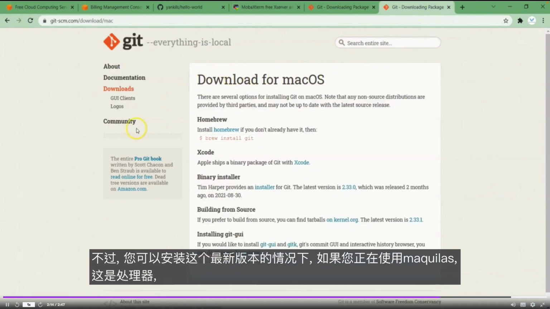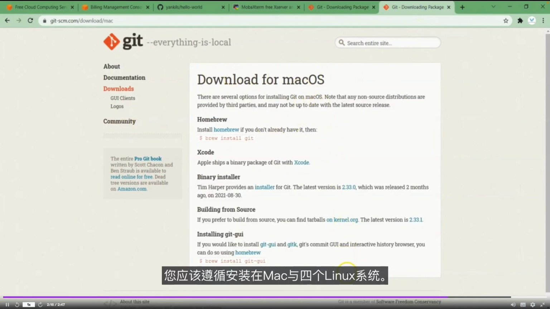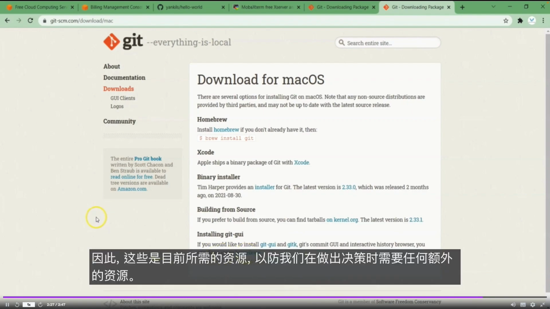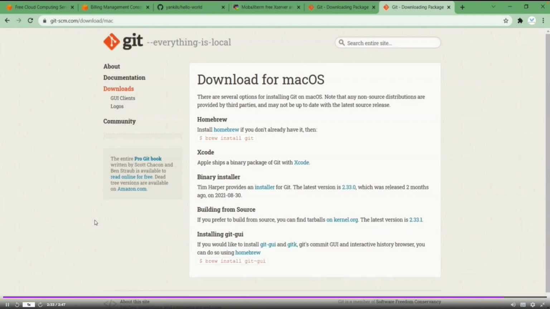In case you are using Mac OS, this is the procedure you should follow to install on Mac OS. For Linux systems, you can download it from your Linux distribution, like yum or apt, whatever operating system you have. So these are the resources required for now. In case there are any additional resources we need in the upcoming sessions, I will let you know.